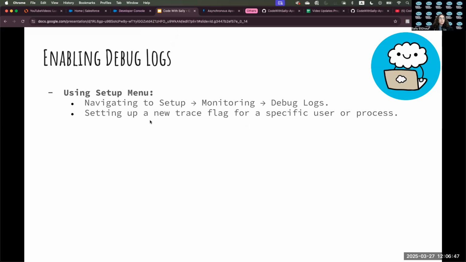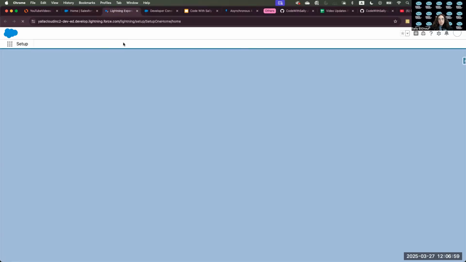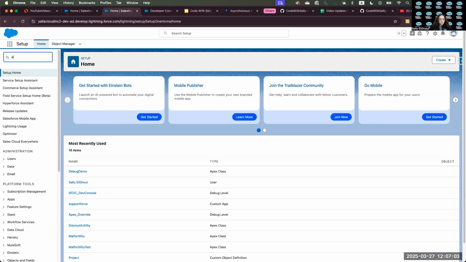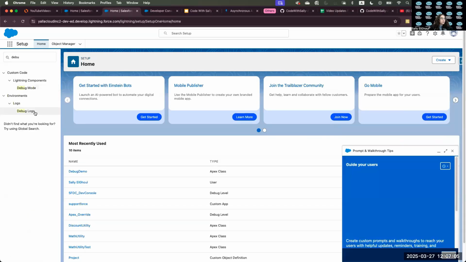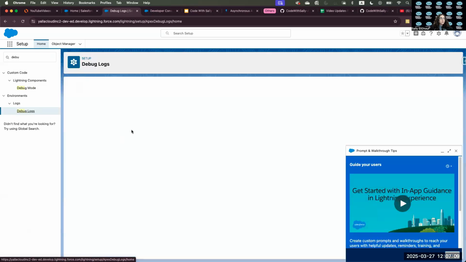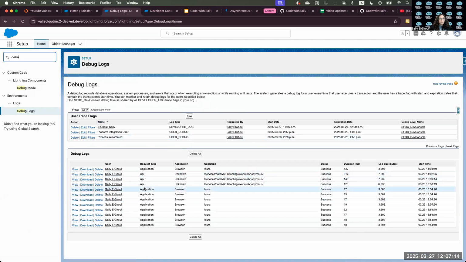We want to see how you can set it up from the Salesforce setup menu. So we'll go and open our org. You will go to the setup here. And the first thing you'll look for in the quick find will be debug logs. And you will click on debug logs here in the left menu. That will open this interface for you.